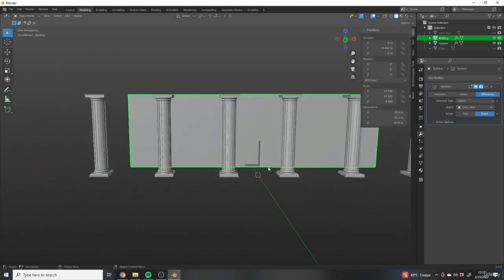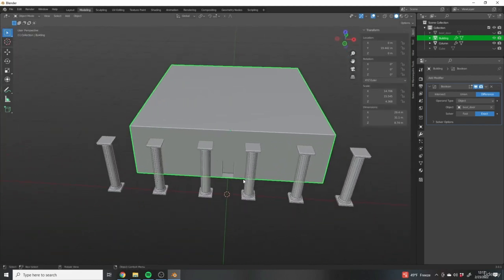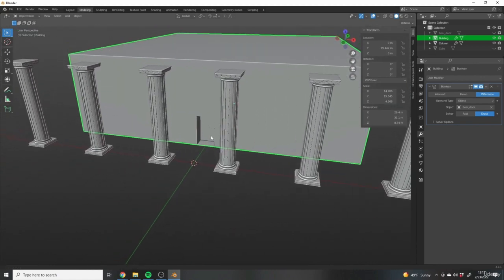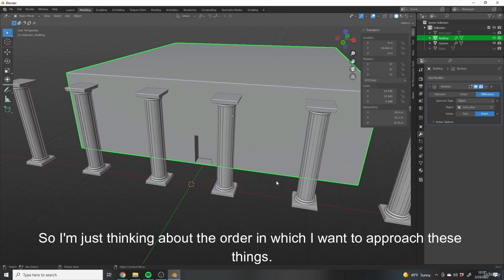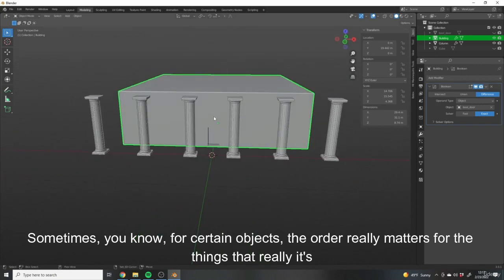There we go. All right. I'm just thinking about the order in which I want to approach these things. Sometimes, for certain objects, the order really matters. For other things, it's up to you.